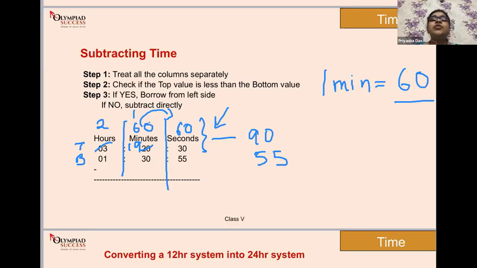So now what is my top value? 60 plus 19. How much do I get? 60 plus 19. Tell me, students. I get a 79. Yes. So what is my final question looking like?